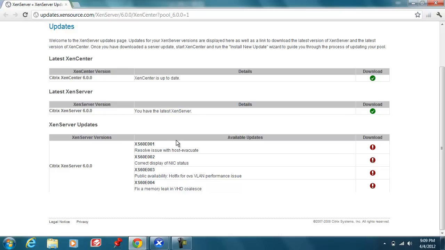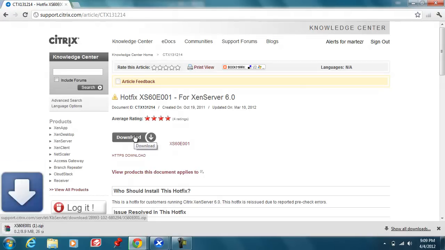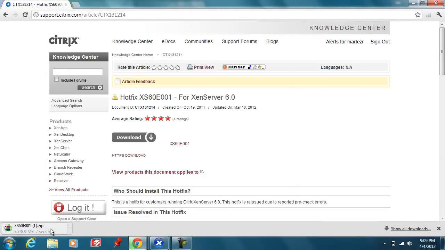At this point, it shows me the hotfixes as well as a brief description of what each fixes. Here I get the exclamation mark, showing that I don't have this update. So I just click on the exclamation mark, and it's going to take me to the download site for the hotfix. Choose Download. At this point, I can see that my hotfix is being downloaded.